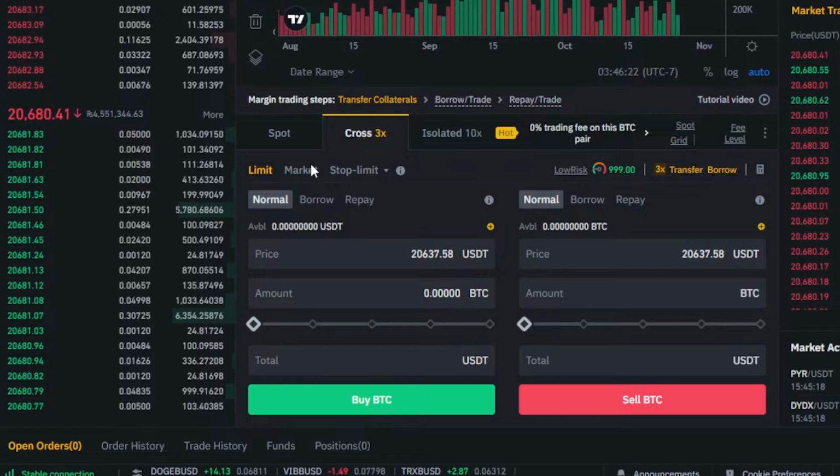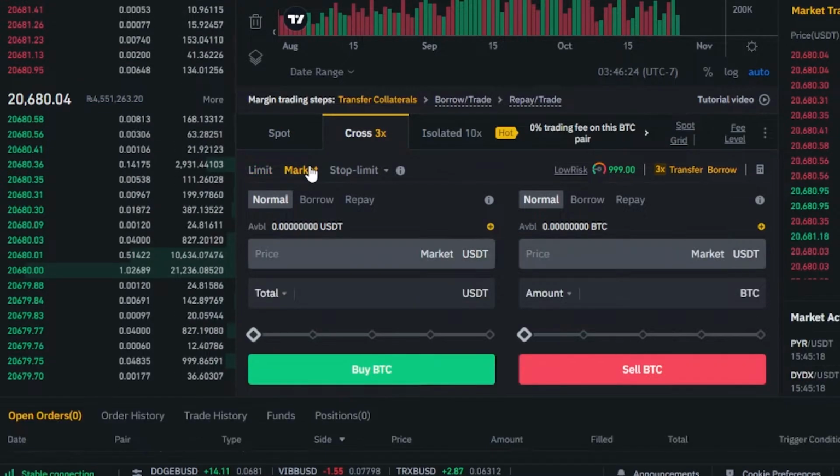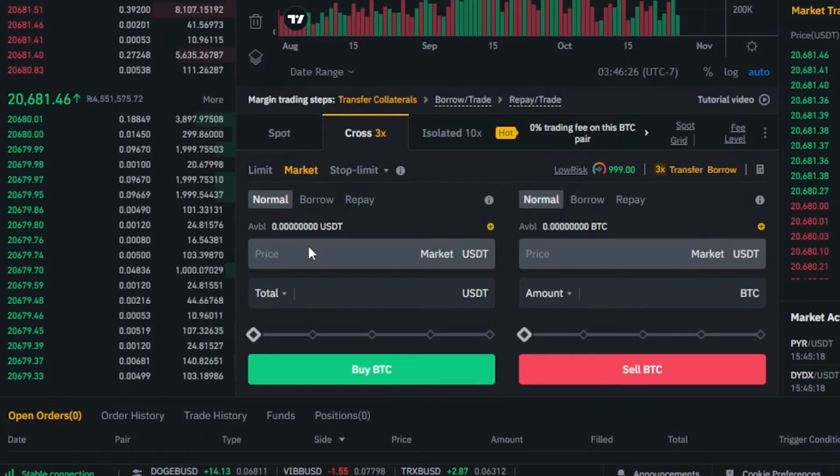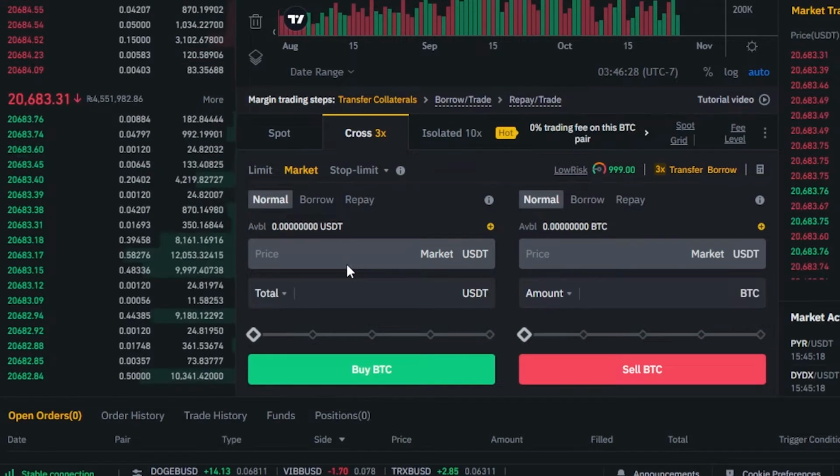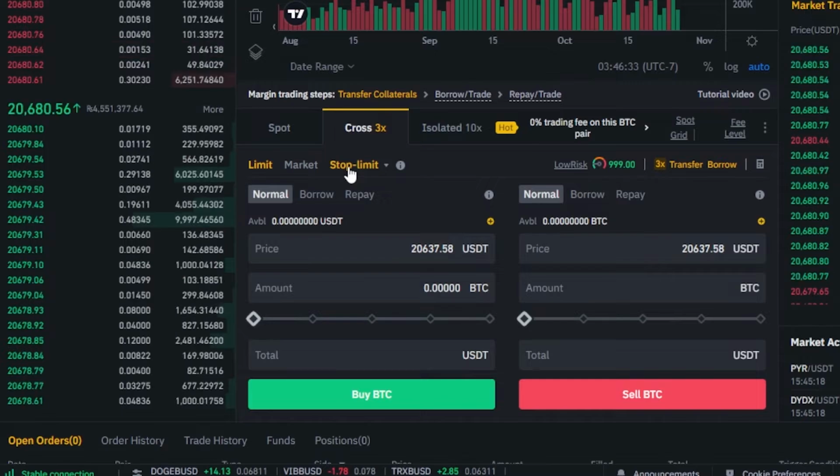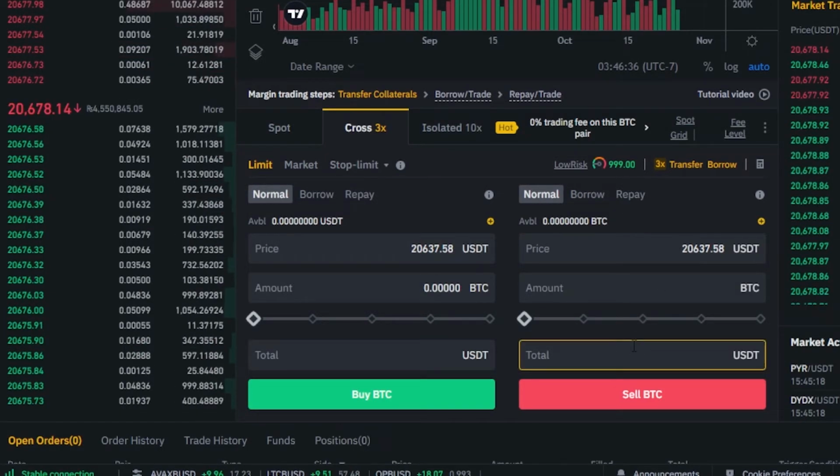So we also have market. Let's say I want to go with market. So I'm just going to switch to market right here. And then we just have to enter our USDT amount. We don't need to enter our BTC then. And then we also have the stop limit. What's happening here? This is for the sell.